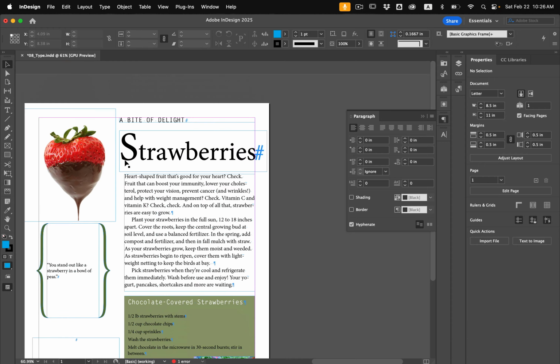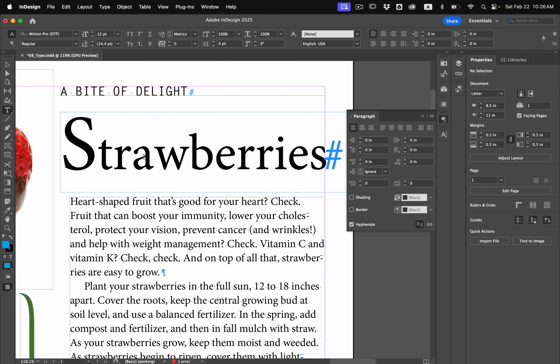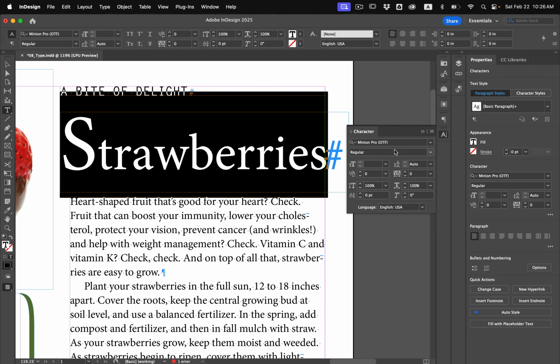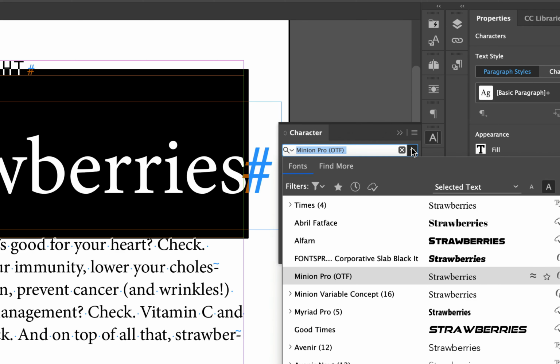Let's zoom back out and go up to the word strawberries. I want to put this into a new font. I'm going to highlight the word strawberries. And if I open up my Character panel, of course in this panel I can see all the different fonts that I've got installed on my computer. And there's a ton of them that have already been used.